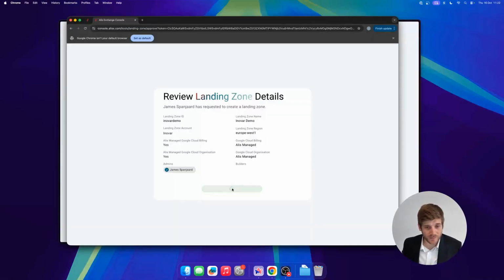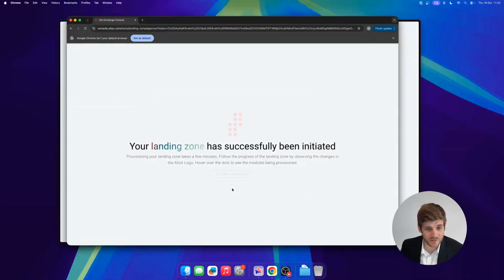And what that's going to do is create all the base foundational projects that you need, including a set of sandbox projects that you can start developing in. And it's going to lay down all the foundational infrastructure that you need to immediately get started. And we'll start to see some of that infrastructure come through in the little dots, and you'll start to see the different modules.